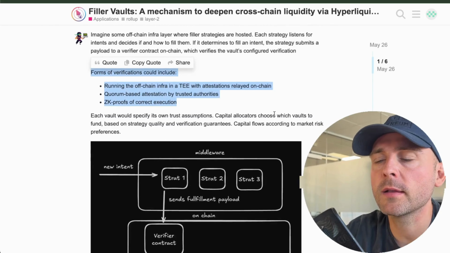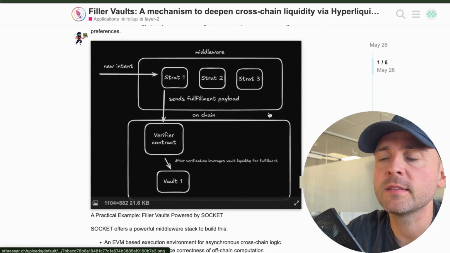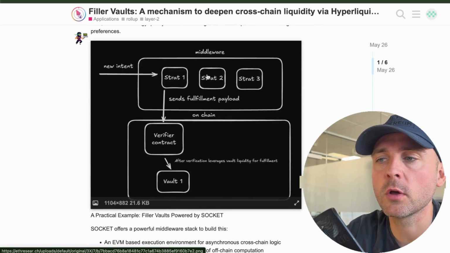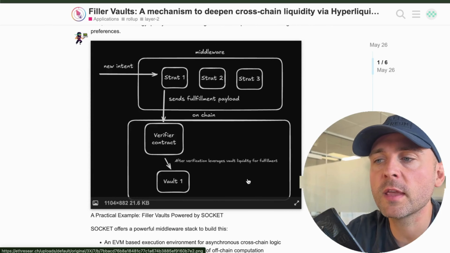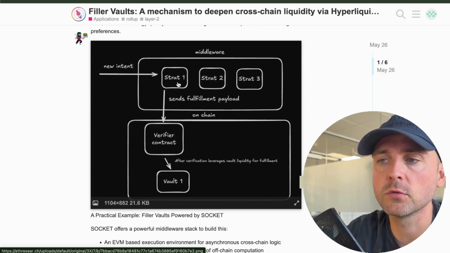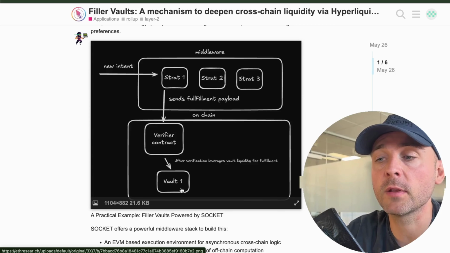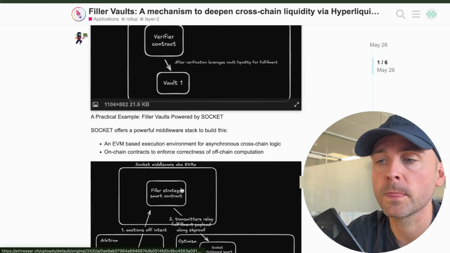So let's have a look at how we are going to build this. Essentially, all we need is some kind of off-chain infrastructure that hosts these various strategies, and we need an on-chain verification mechanism to attest to the correct execution of these strategies. And after approval, the on-chain liquidity provided by the vault can then be used.